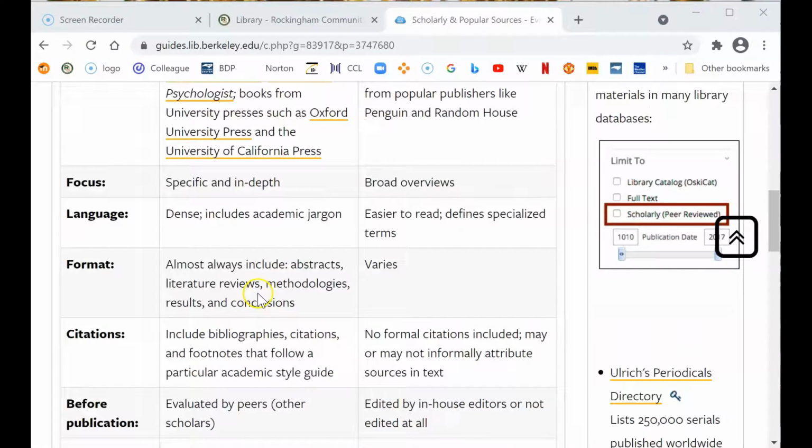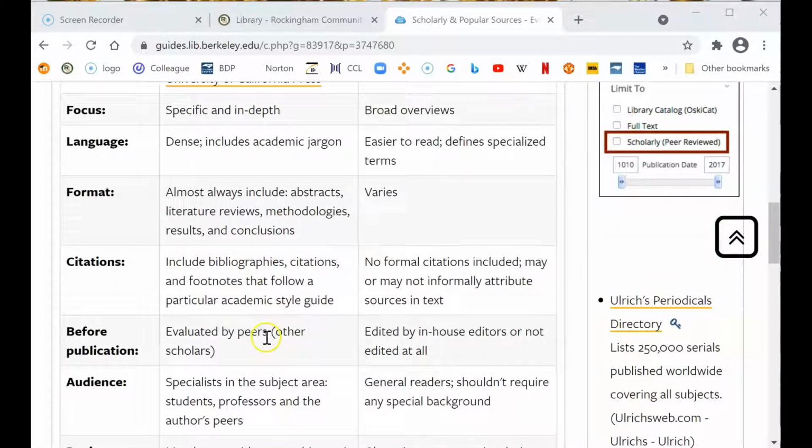Some of the other characteristics of the scholarly works is that they're usually very much this academic format of abstracts and literature reviews, citations, bibliographies, footnotes that you don't normally see in a newspaper article or a magazine article.